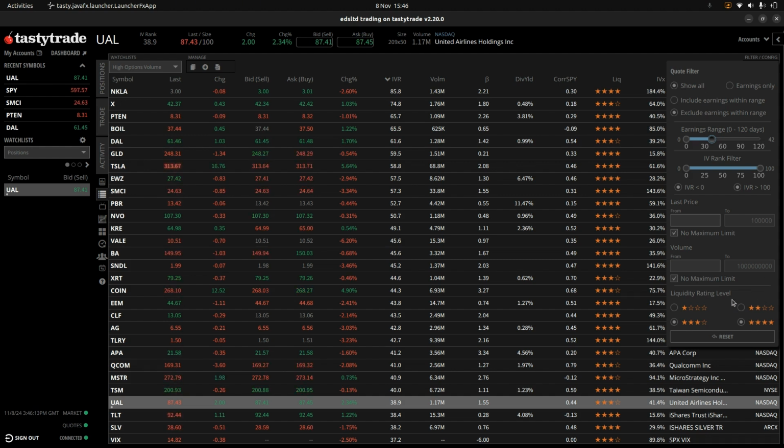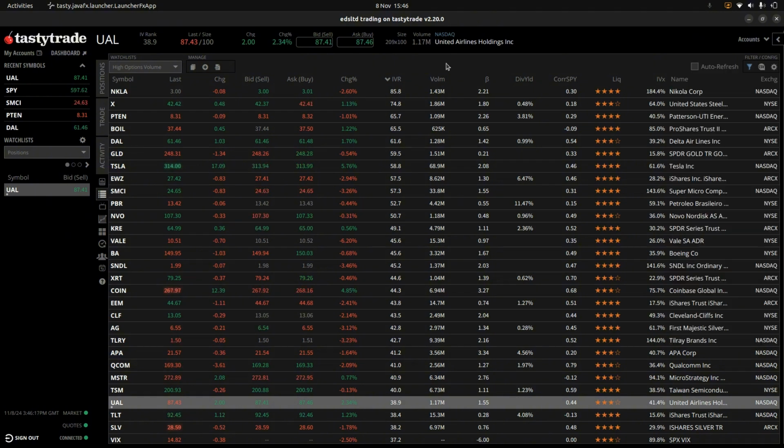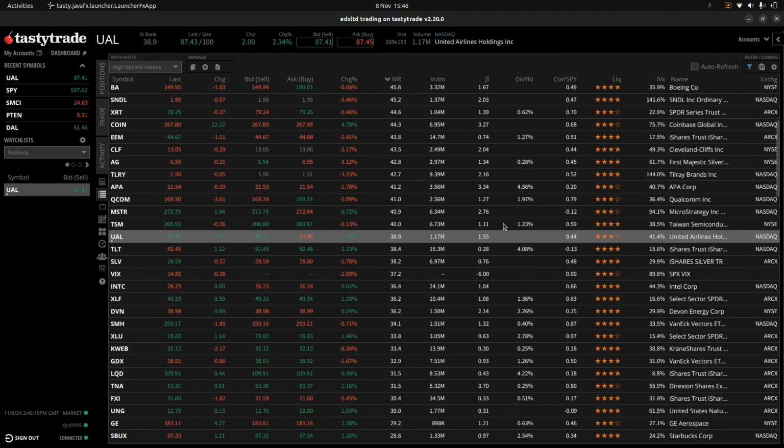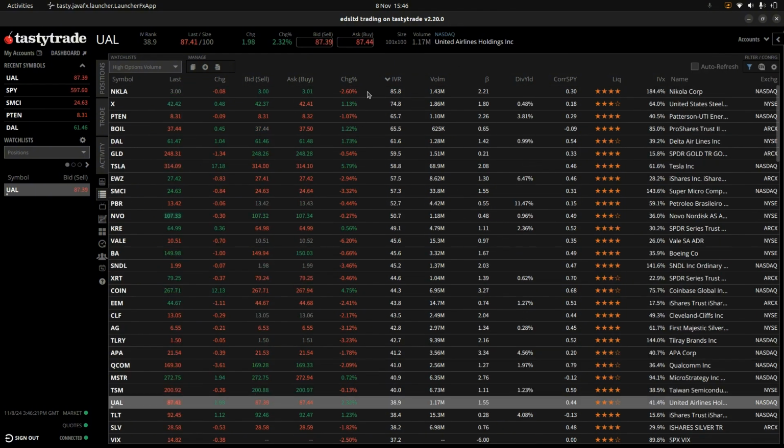We also want to filter out anything with a low liquidity rating level, and what you'll be left with is something that looks like this. And at this point, I simply list everything from high to low IVR. And the reason for that is because we want to sell when volatility is high. Volatility is mean reverting, and we want to sell when it's high and play the contraction.